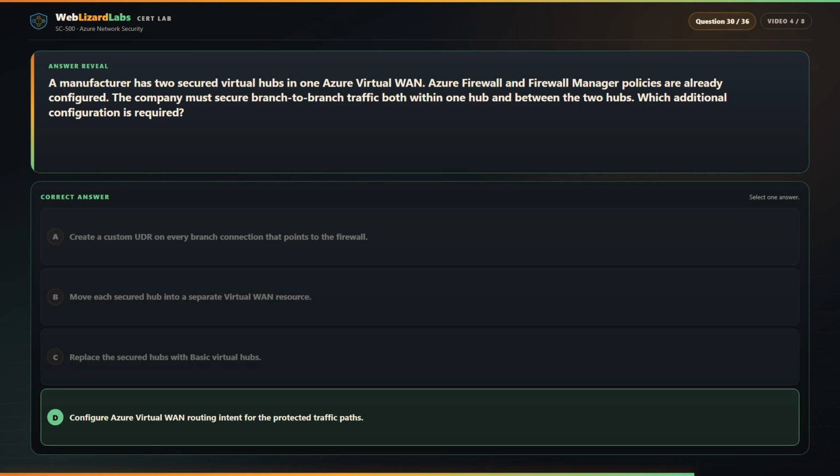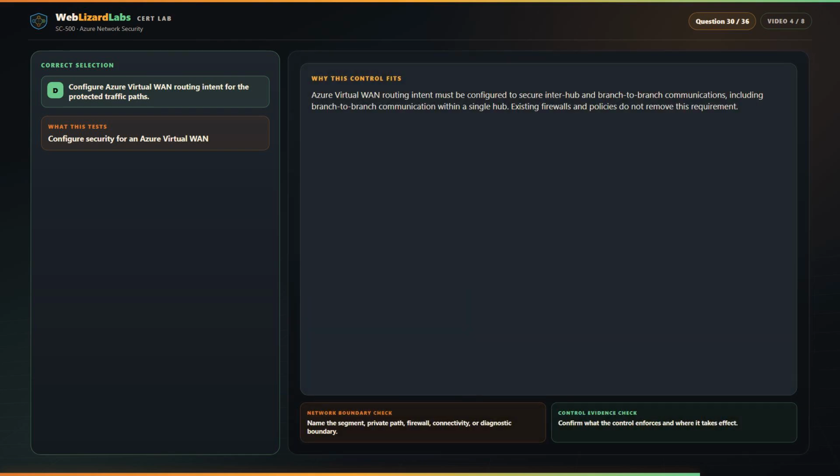The correct answer is D. Configure Azure Virtual WAN routing intent for the protected traffic paths. Azure Virtual WAN routing intent must be configured to secure inter-hub and branch-to-branch communications, including branch-to-branch communication within a single hub. Existing firewalls and policies do not remove this requirement.